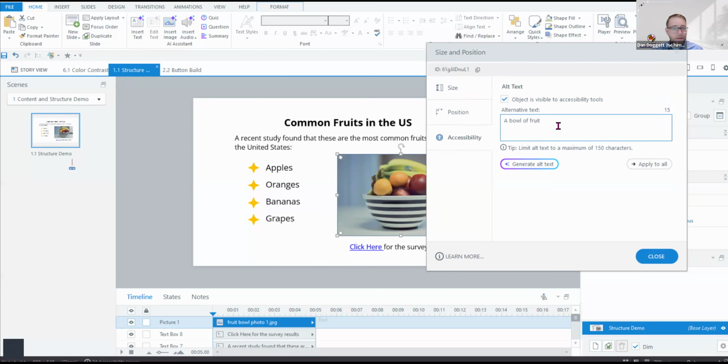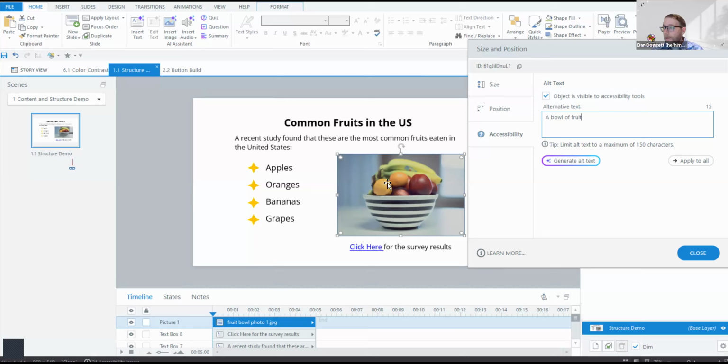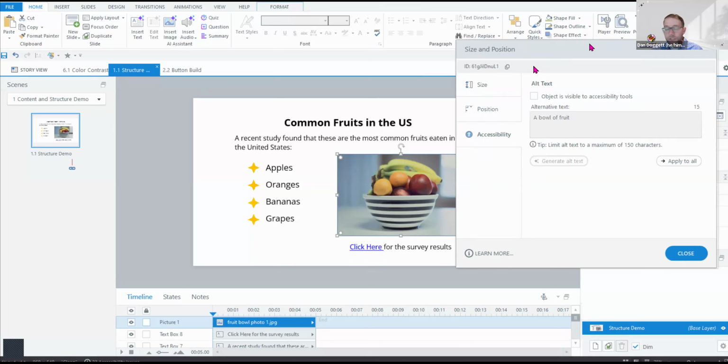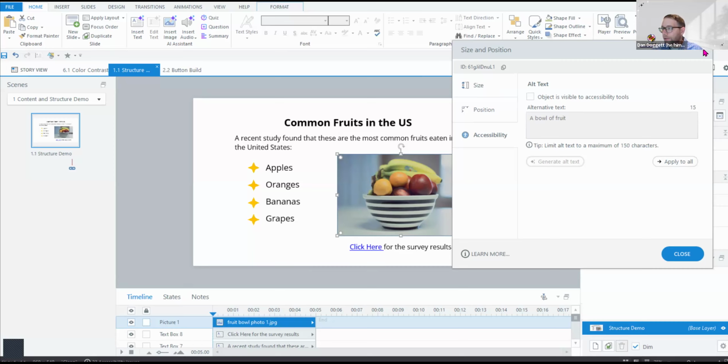You can be more descriptive with this, and there's a nice tip here: you want to limit it to about 150 characters. You don't want super verbose alt text. And then on the other side, if that image is decorative or is not serving a purpose, or conveying any real meaning, I mean, yes, this is a bowl of fruit here, but there's no real meaning being conveyed here, I can just uncheck this box, and screen readers will just skip over that when it reads the contents of that page.